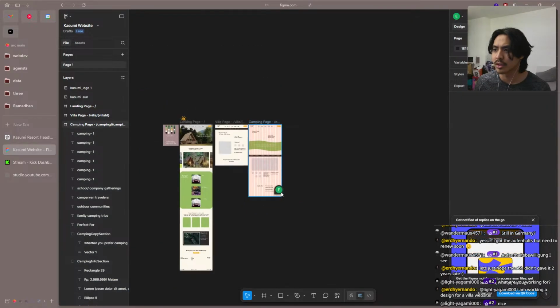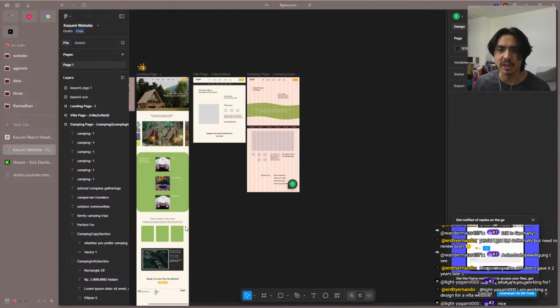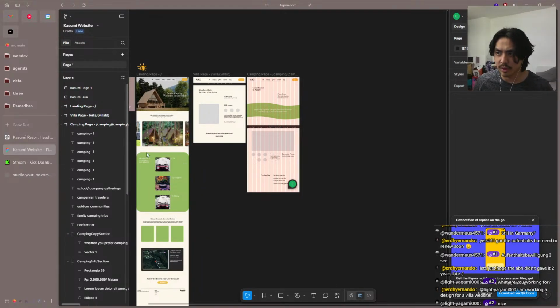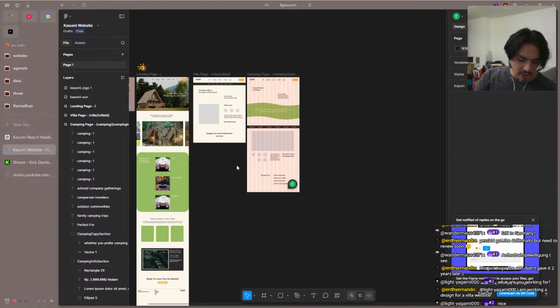For the footer, we're going to have the footer be in the layout, so it's going to be on all pages. And the next one is a gallery.